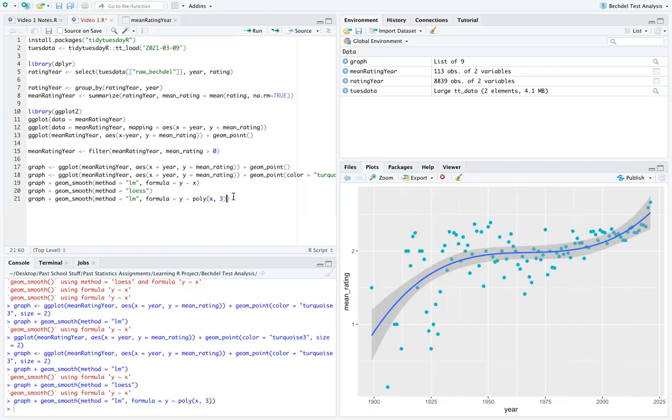But now what I'm going to do is add some parameters to this. I'm going to set SE equal to false, and that's going to remove this little confidence interval, because in this case, we don't really need it. It doesn't look that great. It's kind of unnecessary, I think. So we're going to remove that, and we're going to set our color equal to black, because our points are already blue, so this blue line doesn't look that great.